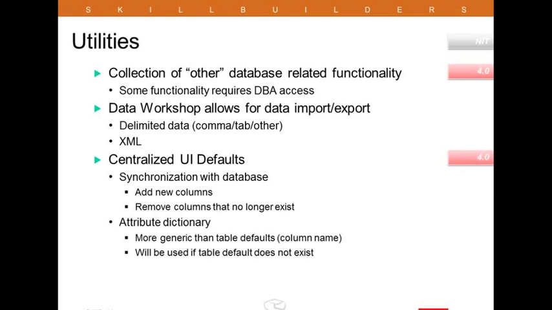Another major component is the UI defaults. So I've talked a little bit about those before. Basically the ability to define how something should render in your application, but rather than do it repeatedly in the application via configuration at that level, you can define this one time at the database level and then leverage that over and over in your applications.